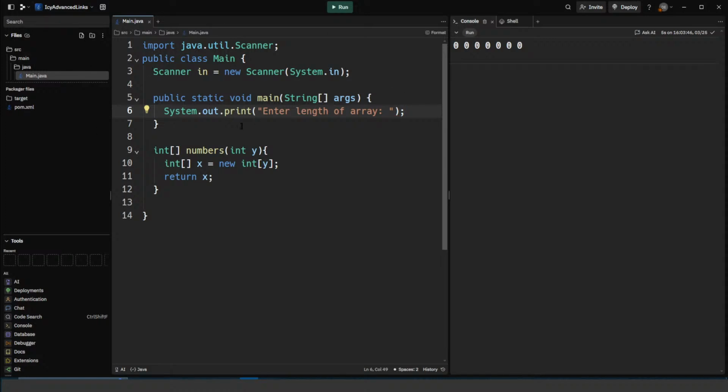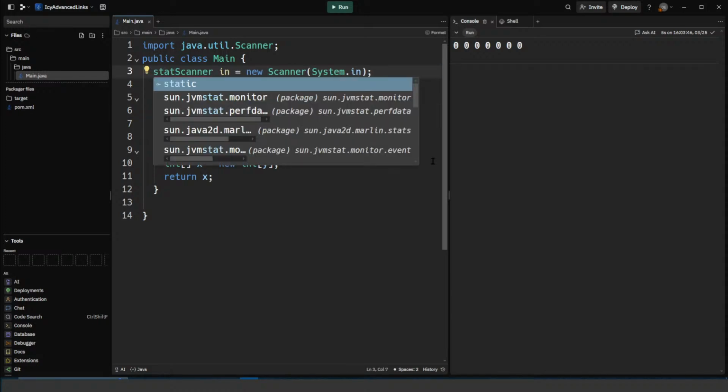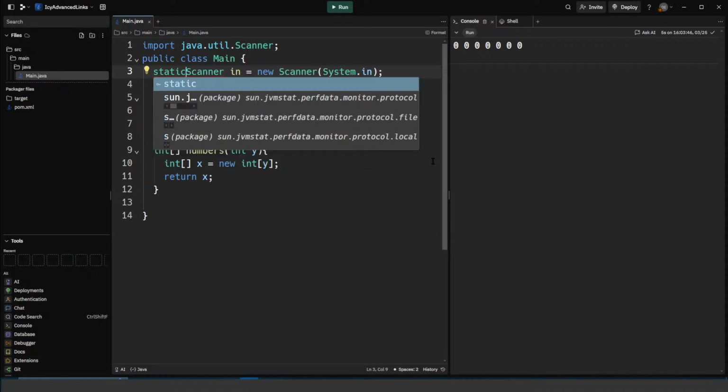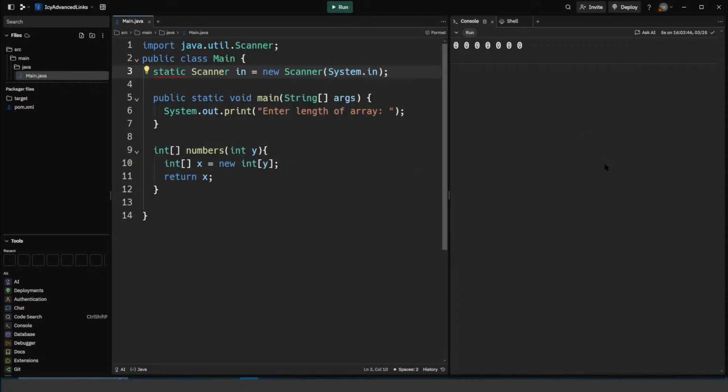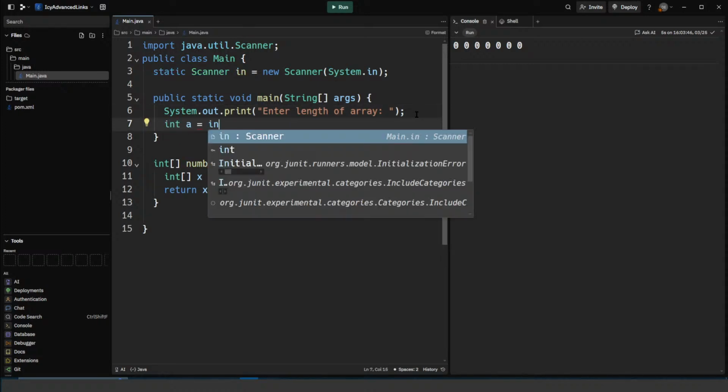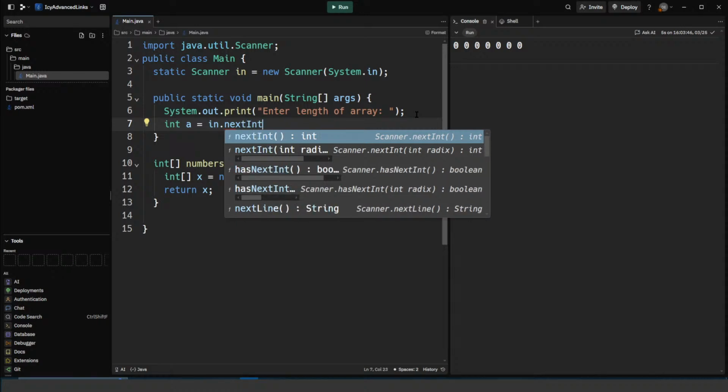Now, one of the things that we've done here is that I've put this scanner at the class level instead of the method level. And since our main method is a static method, I would either need to use an object to access this scanner, or I would need to make the scanner static. So the easiest thing for me to do here would be to make the scanner static.